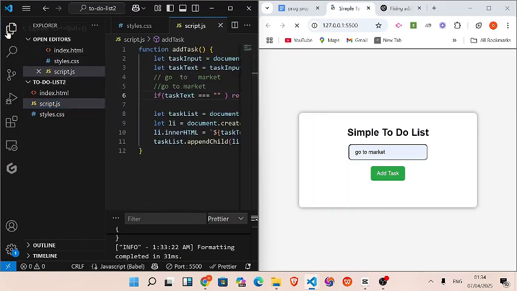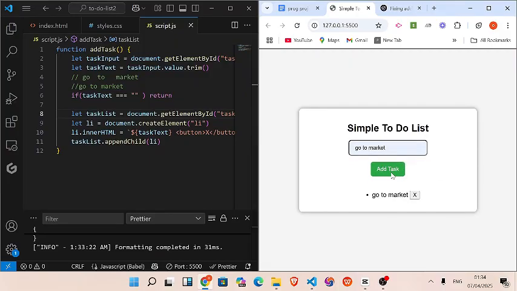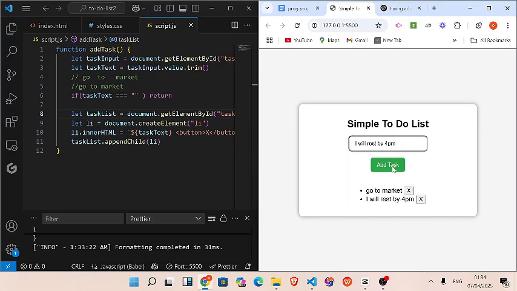Good. So when I come back now, let's say I retype go to market. You already have it here. Good. Now let's say rest by 4 p.m., and then I add that task as well, so you can see the task has been added.